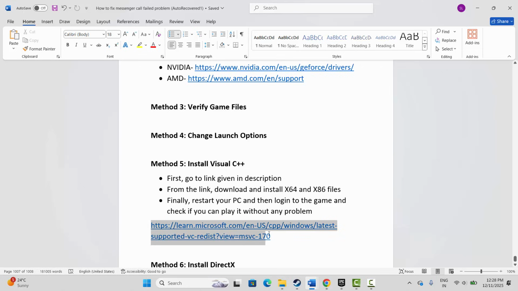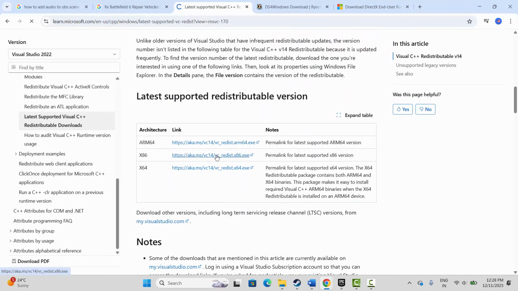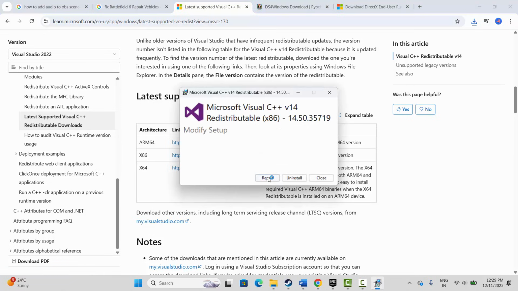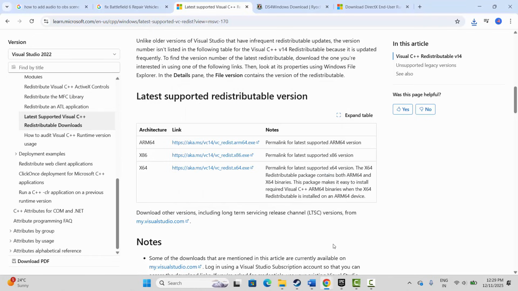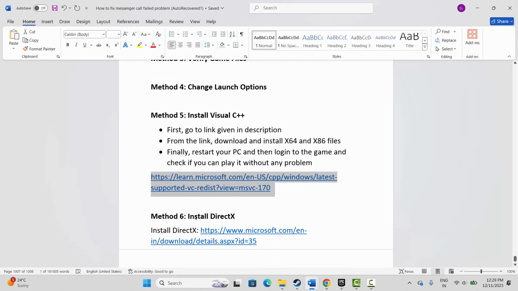If not, next method is to install Visual C++ files. For that, I have already provided the link in the description. Just copy and paste it in your browser. After the website opens, go below. From here you have to click on the link to download, and once the file is downloaded, you have to open it. Now you will get repair or install option. Click on repair and wait for some time unless you get a setup successful message. Now close this, and after that restart your PC once and then again check if the error is resolved or not.